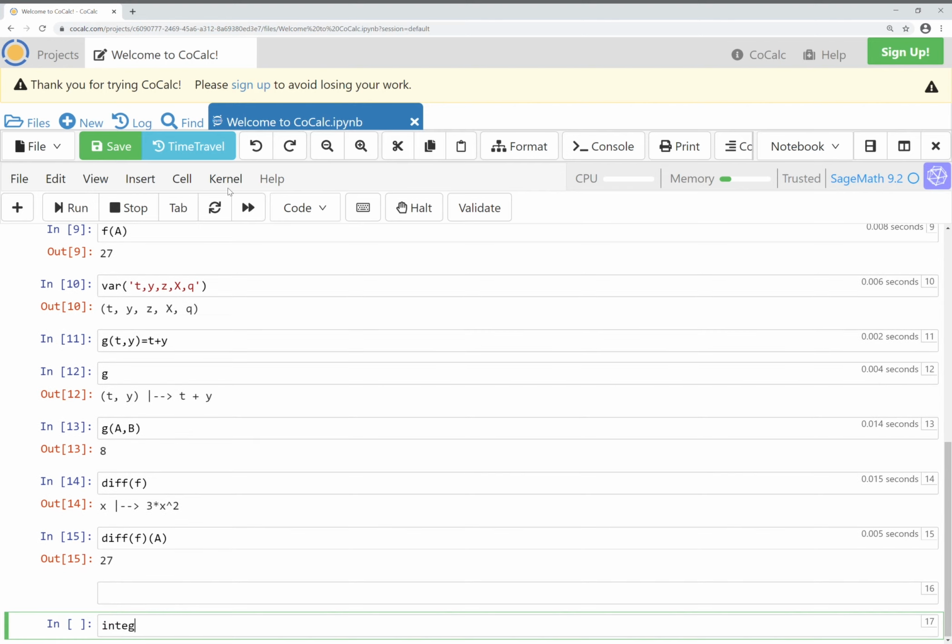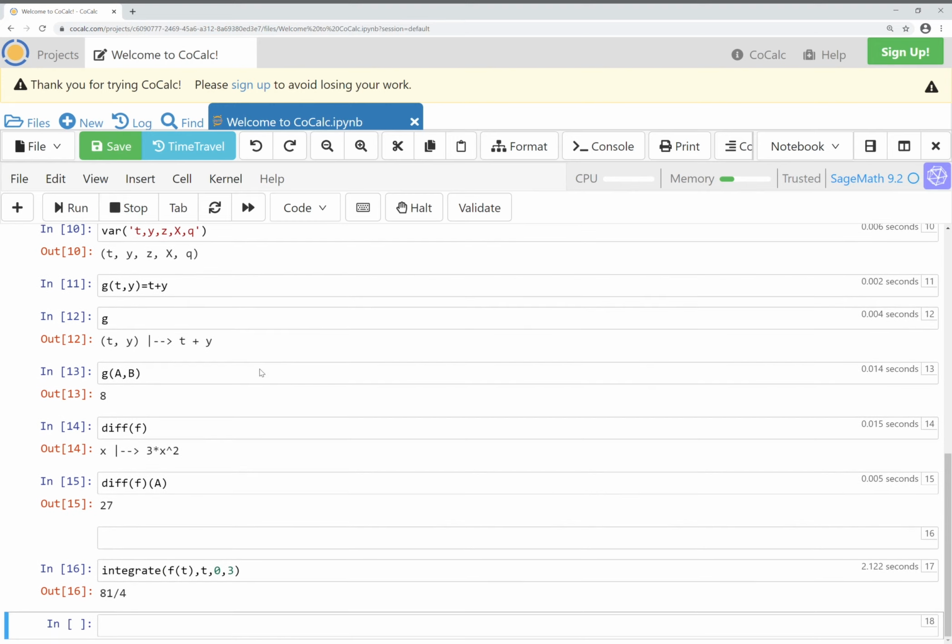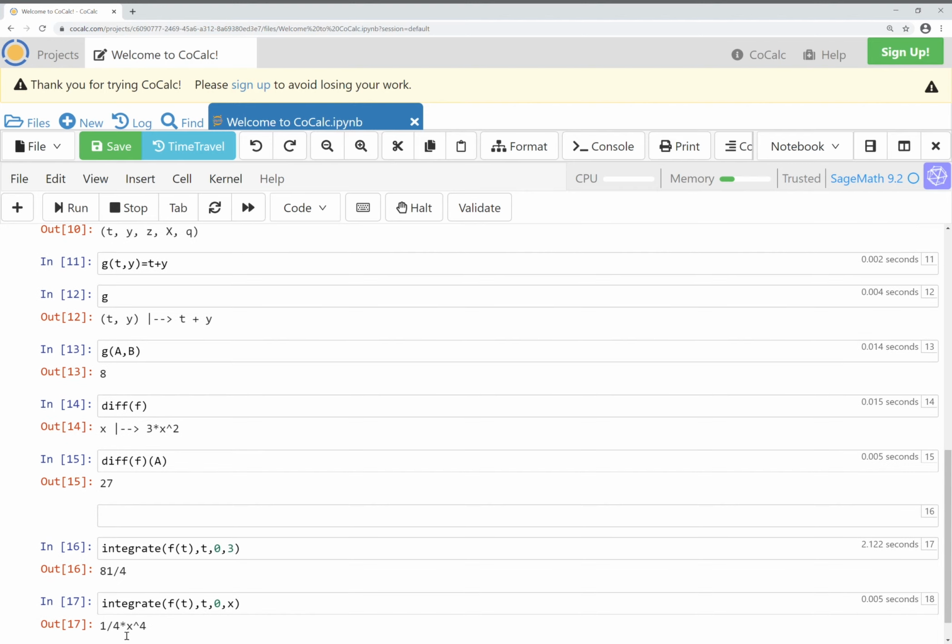Sage can also integrate. To integrate, you have to tell me a function, and you've got to give me some bounds. So let's say I want to integrate f of t from t equals 0 to t equals 3. Takes a little bit longer because that's symbolic integration. The answer is 81/4. You can also integrate entirely symbolically. So integrate, let's say f of t from t equals 0 to t equals x. And there you go. Notice you get a function back. Okay, so it can differentiate, it can integrate, it knows how to define functions like we think in the mathematical sense, and it knows about variables.